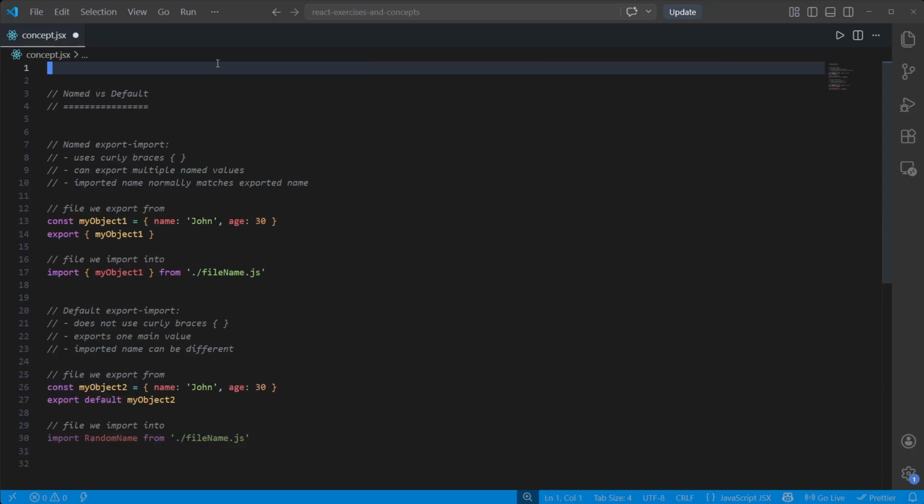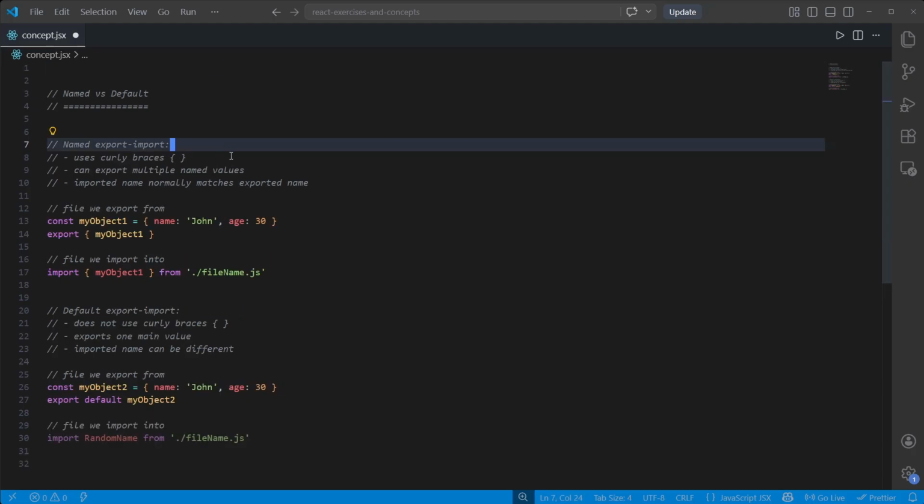So let's quickly compare these two types. Named export import uses curly braces, can export multiple named values, and the imported name normally matches the exported name. Default export import does not use curly braces, exports one main value, and the imported name can be different.